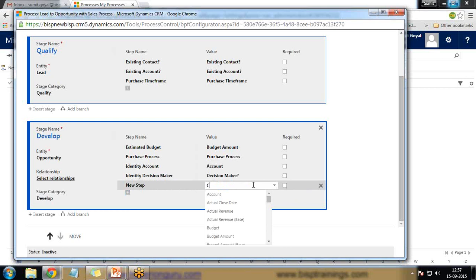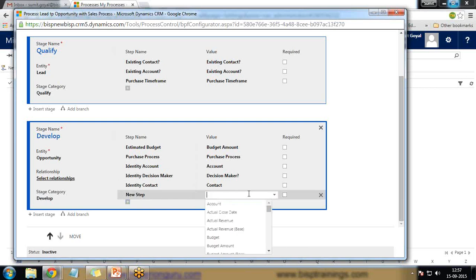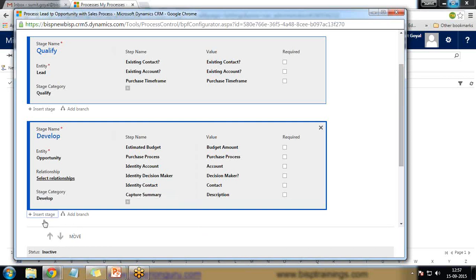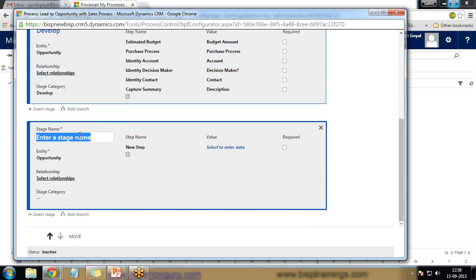Then the next one is the contact, identify contact, and the last one will be the description, and here I specify this as capture. This is the second stage. Let's add one more stage here. I insert one more stage and give it the name propose.